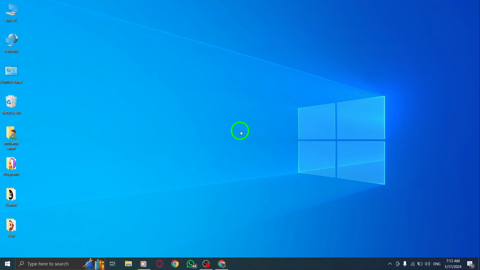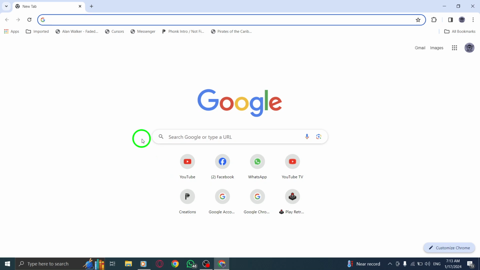In this video, we will guide you on how to turn on HTTPS first mode in Chrome on your PC. Let's get started. Step 1. Open Chrome on your computer.